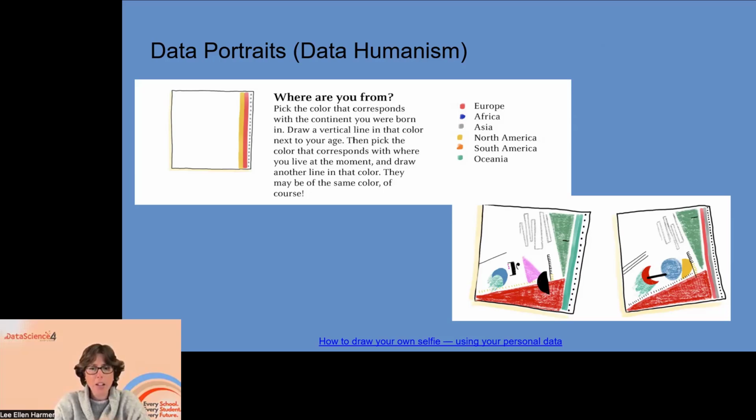So they pick the color that corresponds with the continent where they were born, and they draw a line in that color. Next, they draw a line beside it in the color that represents the continent where they live now. So with your students, you could obviously modify this and use colors to correspond to different data, like which town or city they were born in versus where they want to live when they grow up, for example.